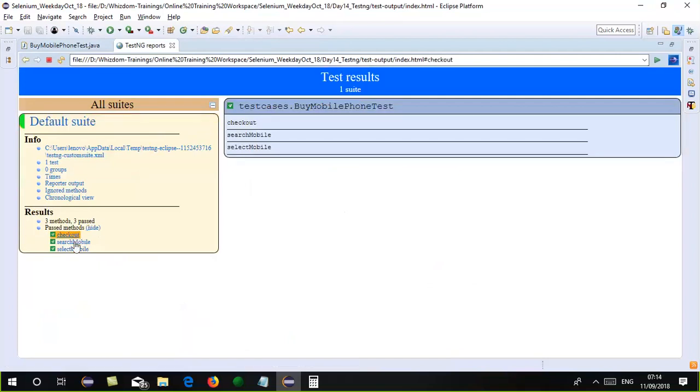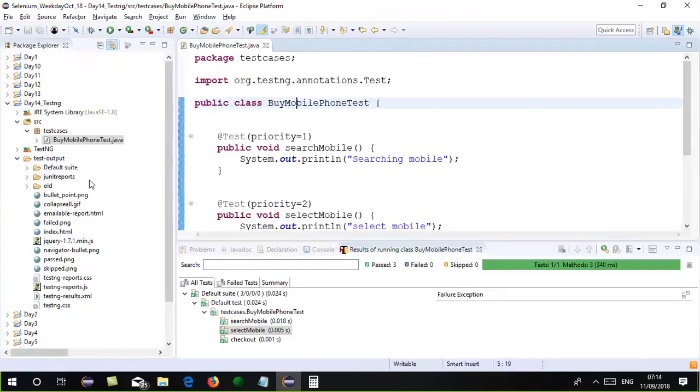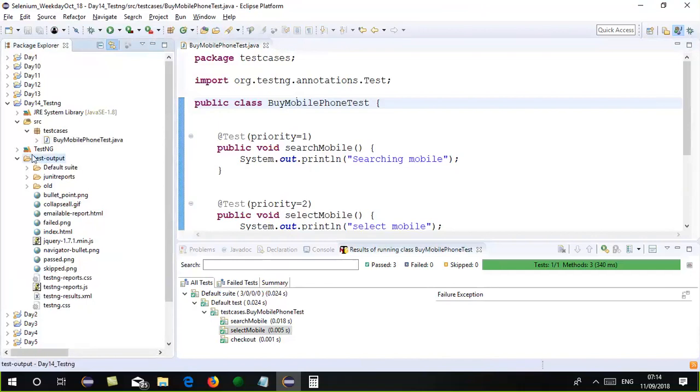These are the three functions, but these reports are not so effective. To generate effective reports, you have to use Extent Reports, which I will be talking about later on. These are not very good reports, the default TestNG reports. And every time you run, new reports are generated and the older ones are replaced.